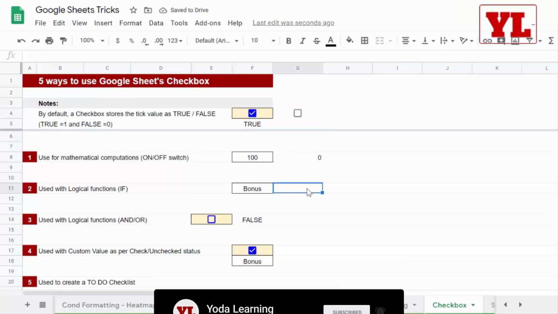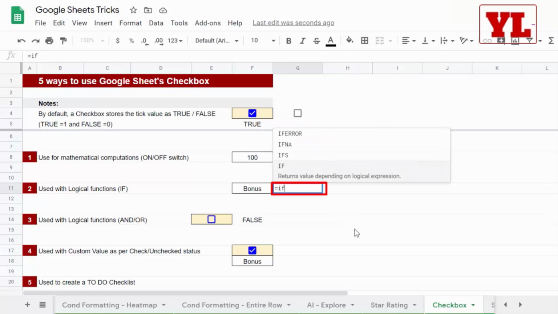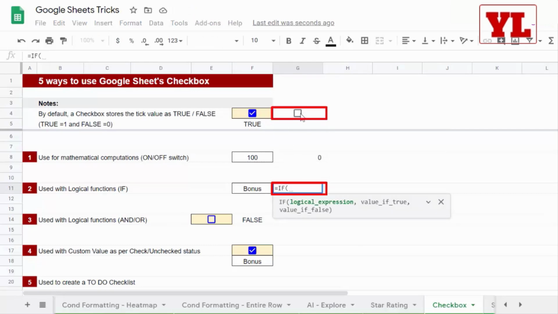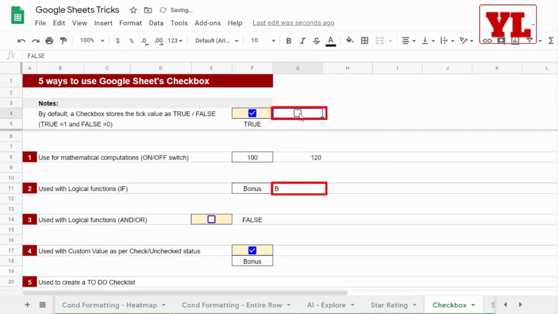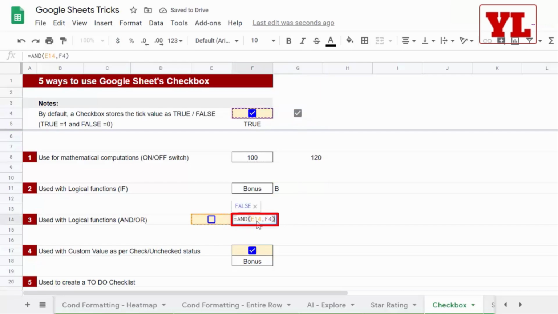Next, you can also use this with the IF logical statement. IF, and choose the cell containing the checkbox. By default, if it is true, then what would you like to do? Let's say B for bonus, and if it's not turned on, then NB means no bonus. Now, if I turn this checkbox on, I see bonus and no bonus. Similarly, you can also use the AND function to check for 2 parameters being true. If both are true, let's say the E14 cell and the F4, then it shows me true.